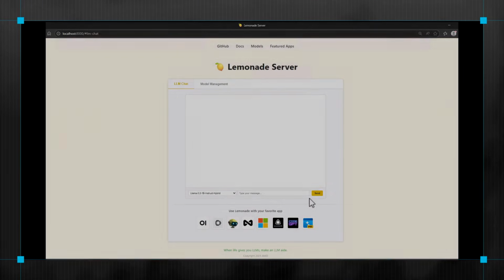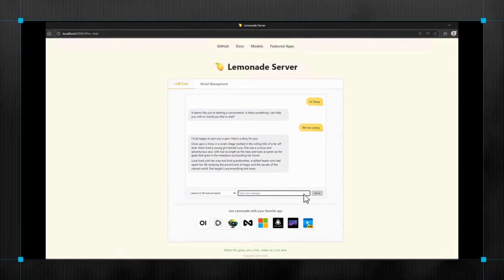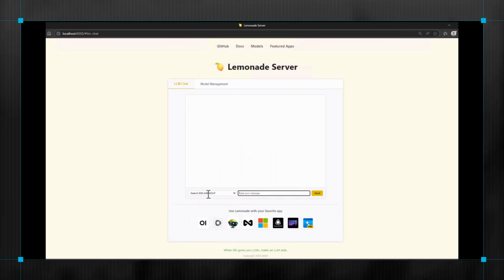Now that I've downloaded some models, let's try prompting the LLM using the LLM chat feature. Wow, that was fast. Next, we can prompt an even larger model and check out how the reasoning model outputs some Python code.